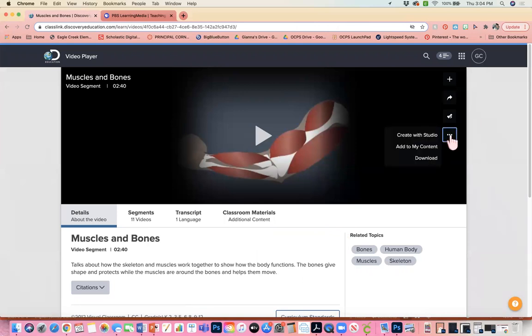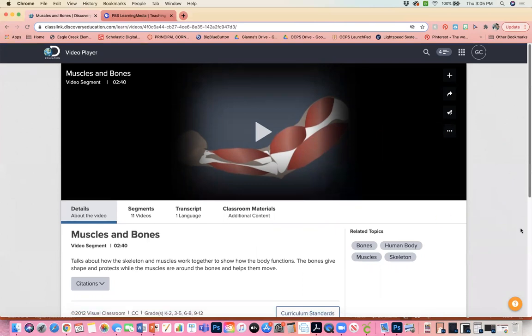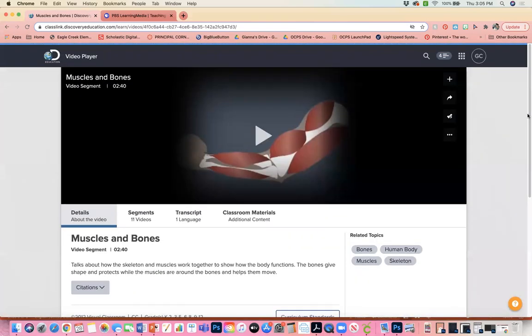And then finally, you can just create content, add to your content, or download the video to maybe put into some kind of presentation that you're doing. So those are the ways that you can use the different resources within Discovery Education.